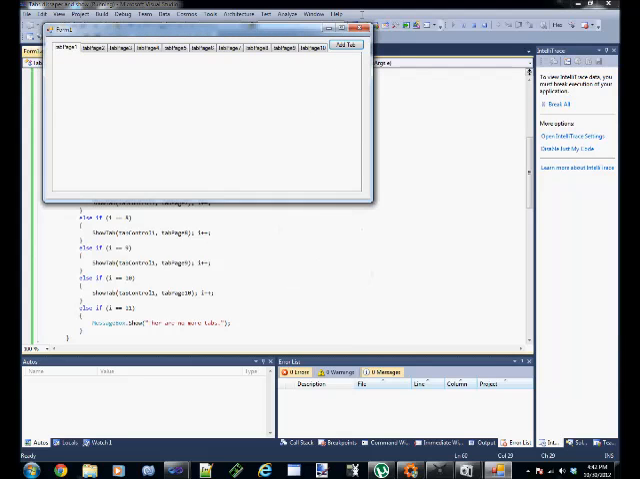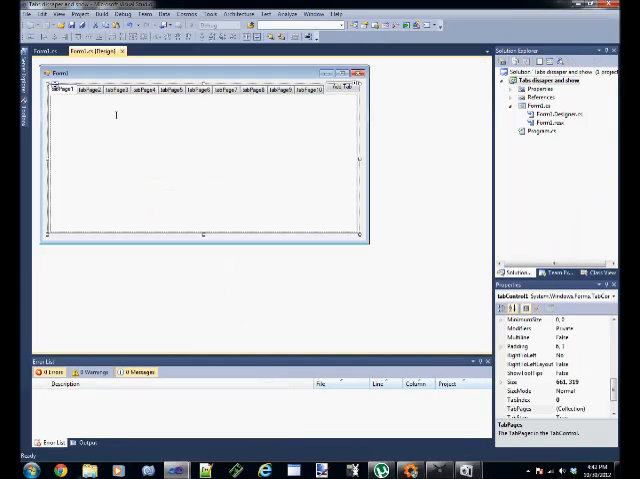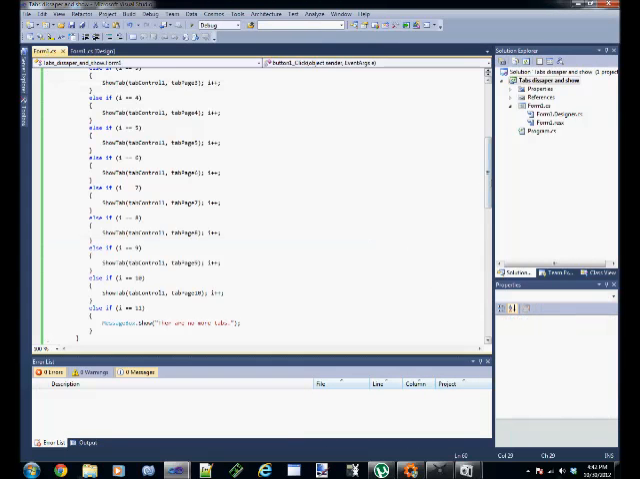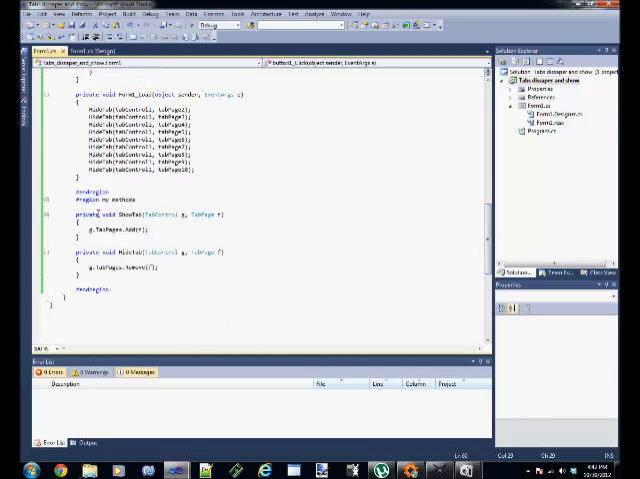But this is basically how you get a method for showing a tab and hiding a tab.